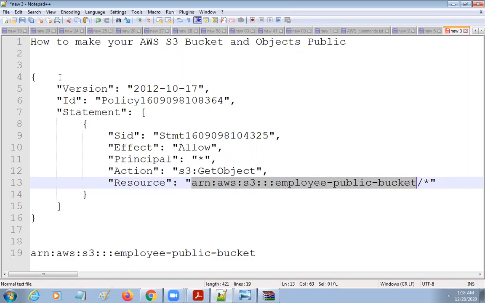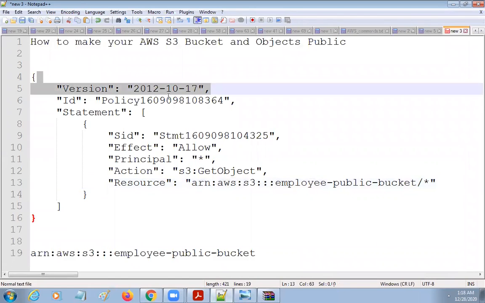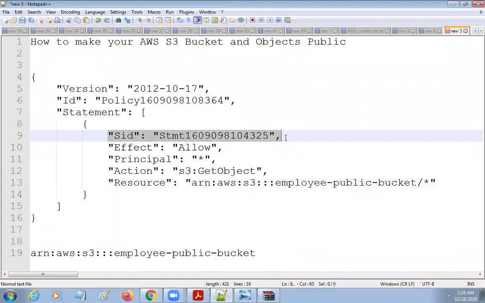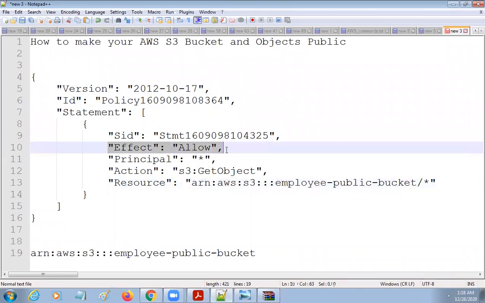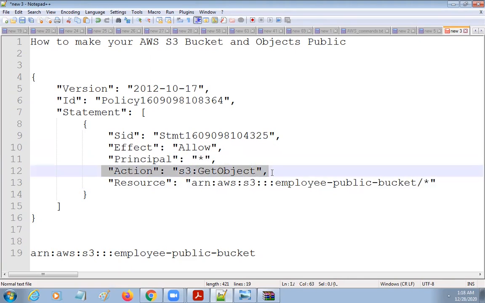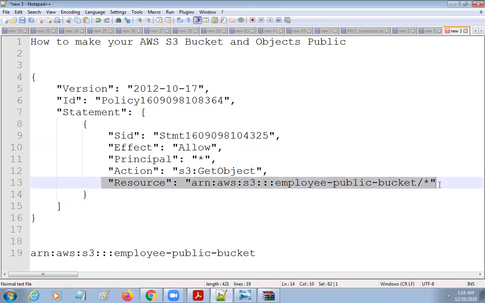So here again, one more time. It's a simple JSON. It has the version, the ID, and the statements, which will contain some ID. This is not generated by us; it is generated by AWS only. And the effect is allow, and the principal is all the users. What action are we allowing? Get object. So we are providing read access. And for which resource? This resource.